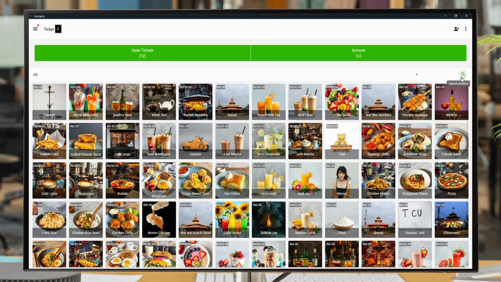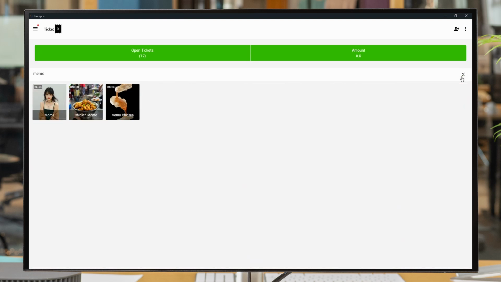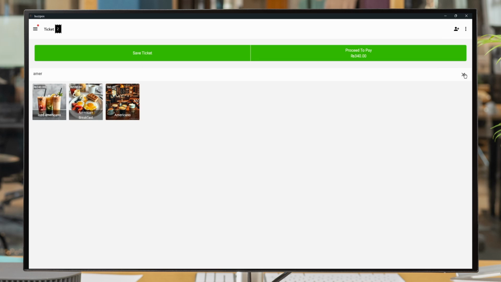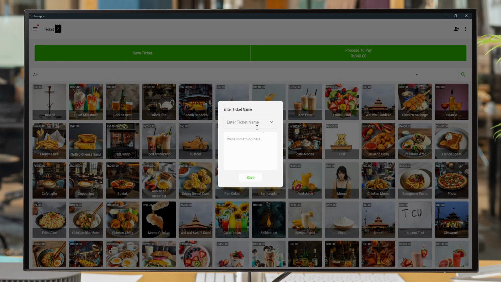Now, when taking an order, let's say Momo, the user must select both options, flavor of the Momo and the cooking style. For example, veg Momo, steam, then tap Save. Add another item like Americano. Here, the user will select only one option because it has a single variant group. A ticket with variants has now been created successfully.